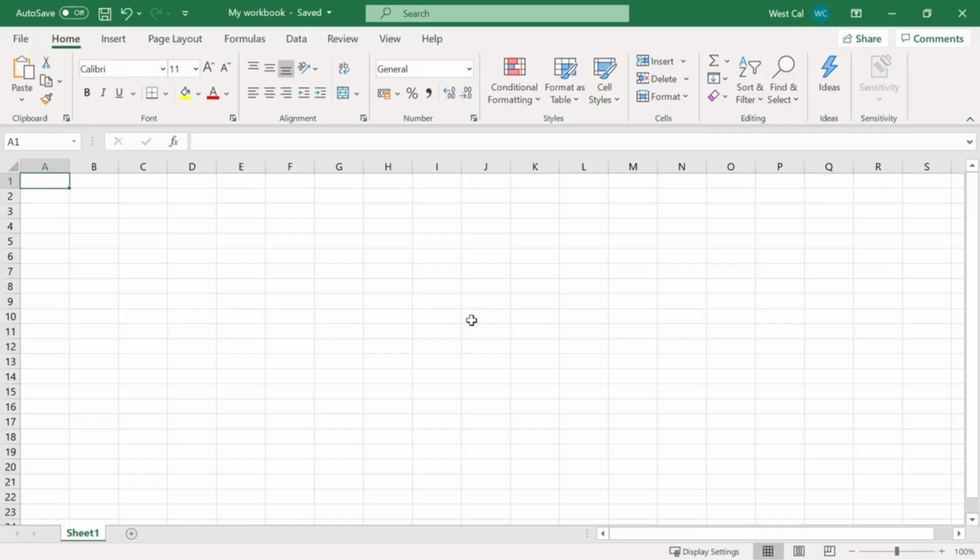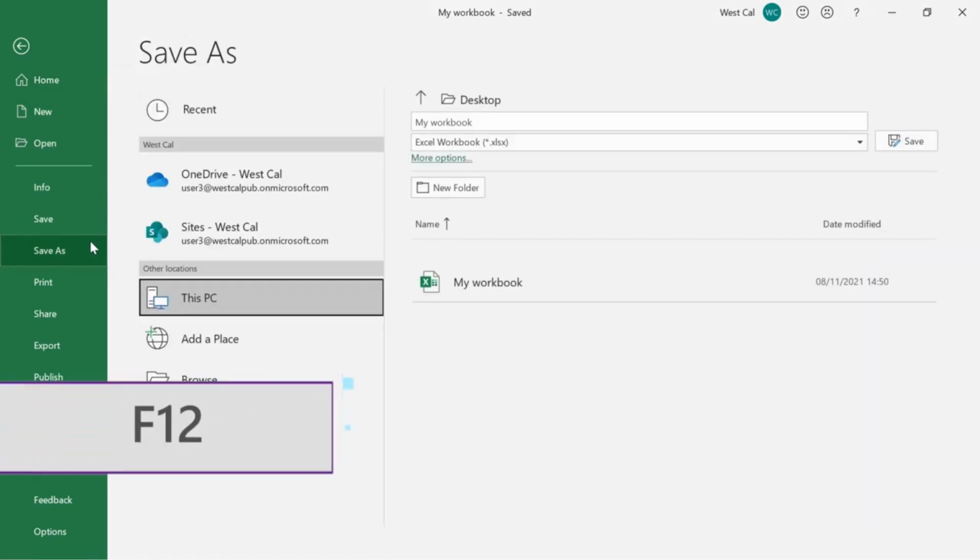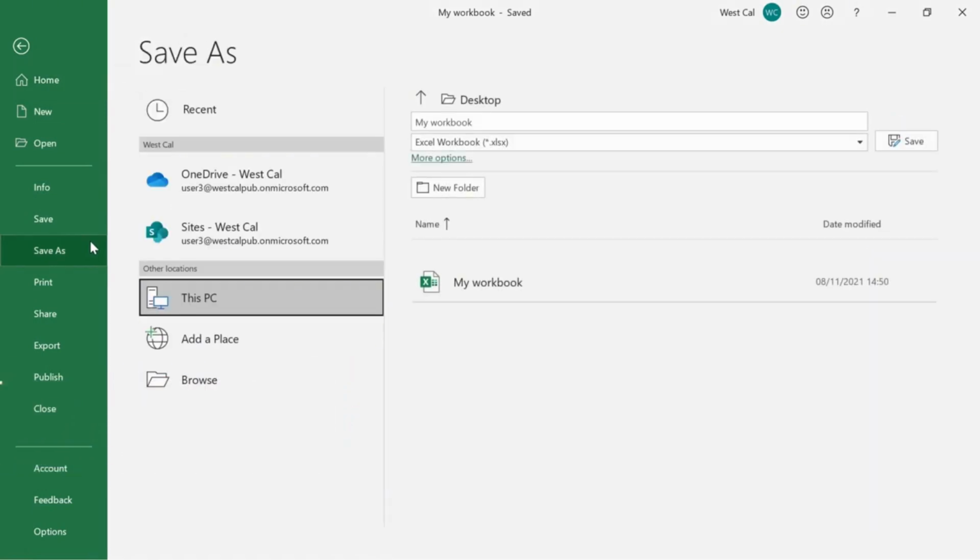If you want to save the file with a different name, location, or type, click File and then Save As, or use the F12 shortcut. This will reopen the Save As dialog box and let you change file information.